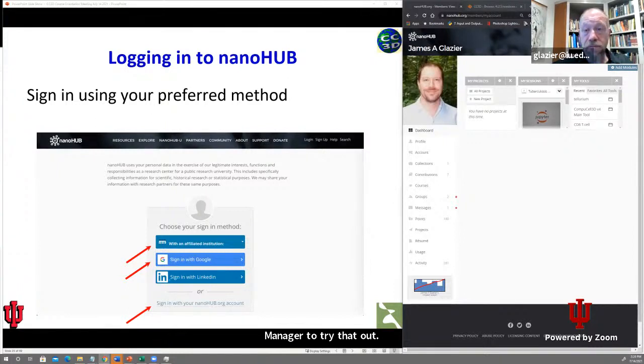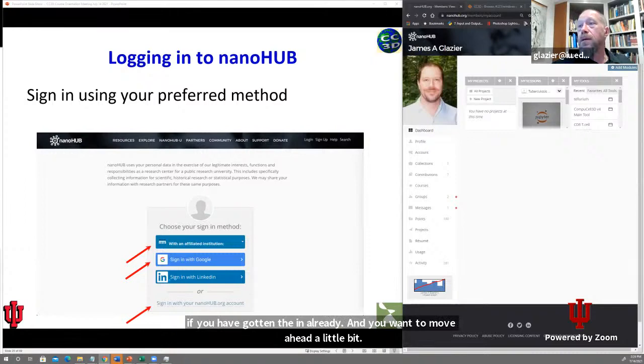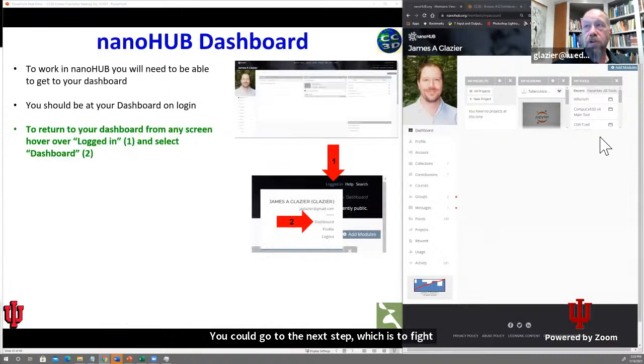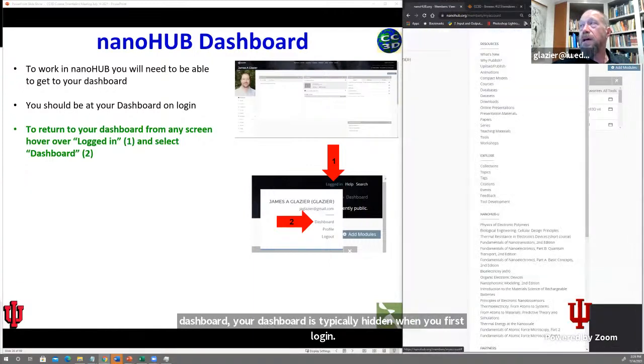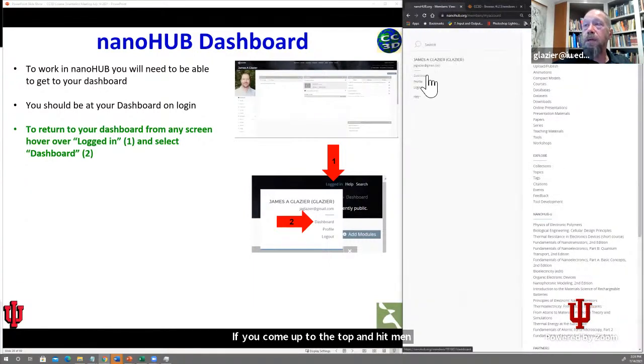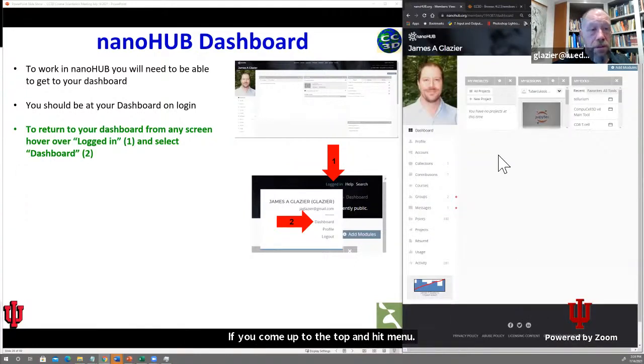If you have gotten in already and you want to move ahead a little bit, you could go to the next step, which is to find your dashboard. Your dashboard is typically hidden when you first log in. If you come up to the top and hit menu and select dashboard, it will take you to your user page. And so you can try to find that.